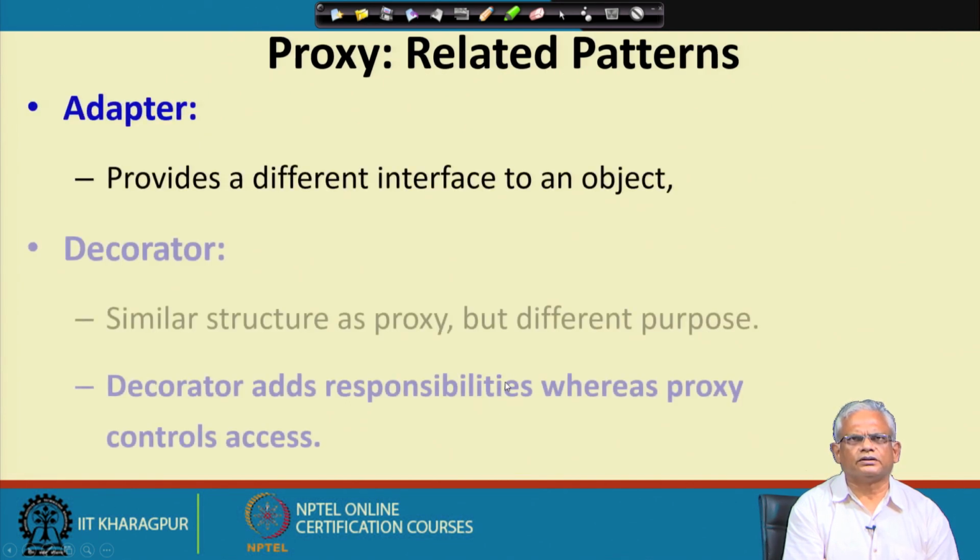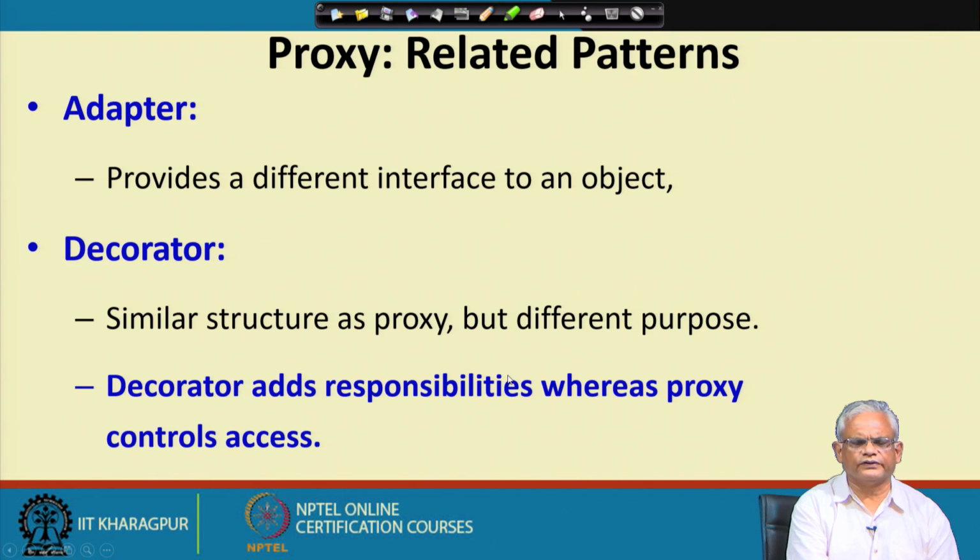There are related patterns. The adapter provides a different interface to an object. As we have already seen, an adapter changes the interface to a different interface, and we will look at the decorator pattern in the next lecture. It is also similar to the proxy pattern, but for a different purpose. Decorator is a very powerful pattern. Here we can add responsibilities, whereas the proxy controls access to the object. As we look at the decorator in the next lecture, this aspect will be clear.